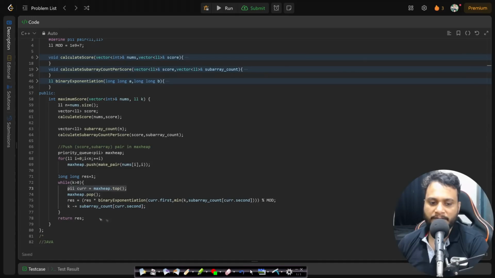Now I am not subtracting it by minimum of K comma sub-array count, right? Because even if it becomes negative, the while loop will stop. So I will not care about it.